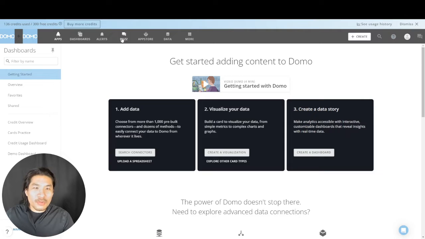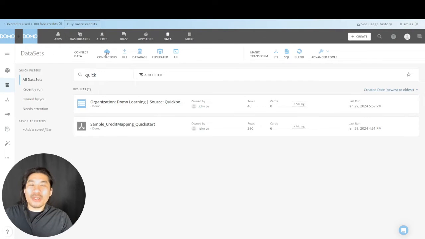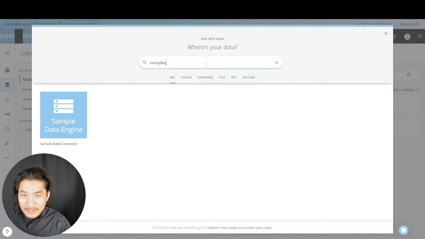So we're going to go to data at the top. We're going to hit connectors and we are going to type in QuickBooks.